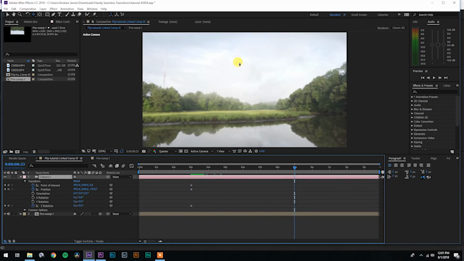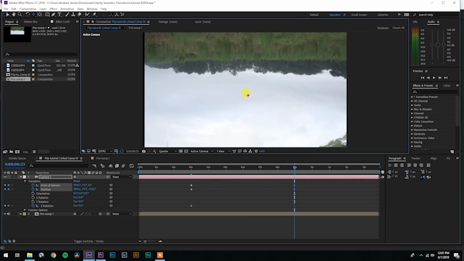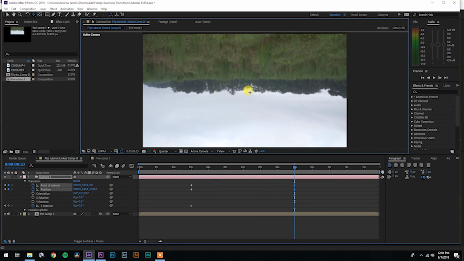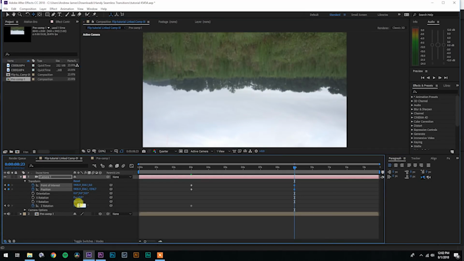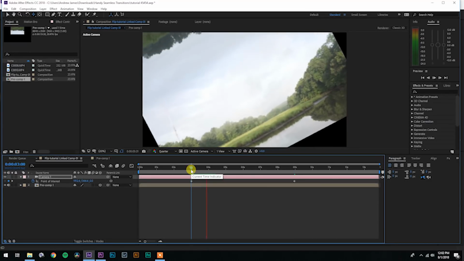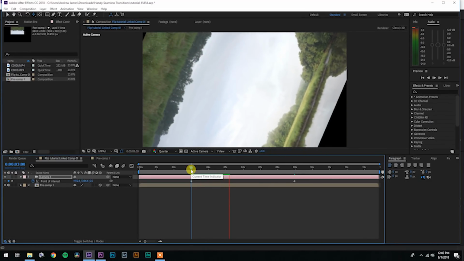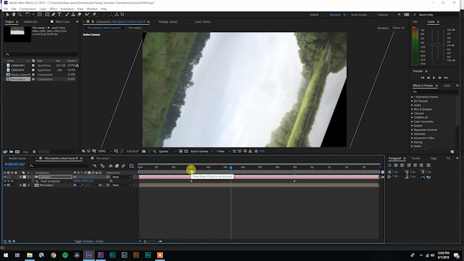And at this point I'm going to hit C on my keyboard to bring up this position tool of the camera, and I'm going to drag up somewhere to about right there. And then I'm also going to go over to this Z rotation and change it from 0 to 180 degrees. So now if you play through, you can see it slowly moves up and turns over, and then by the end of the 8 seconds, we end up on the second clip.